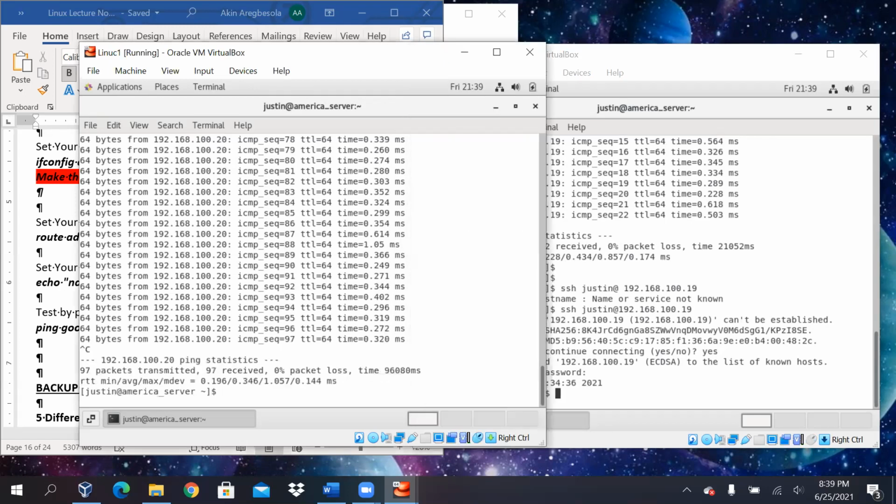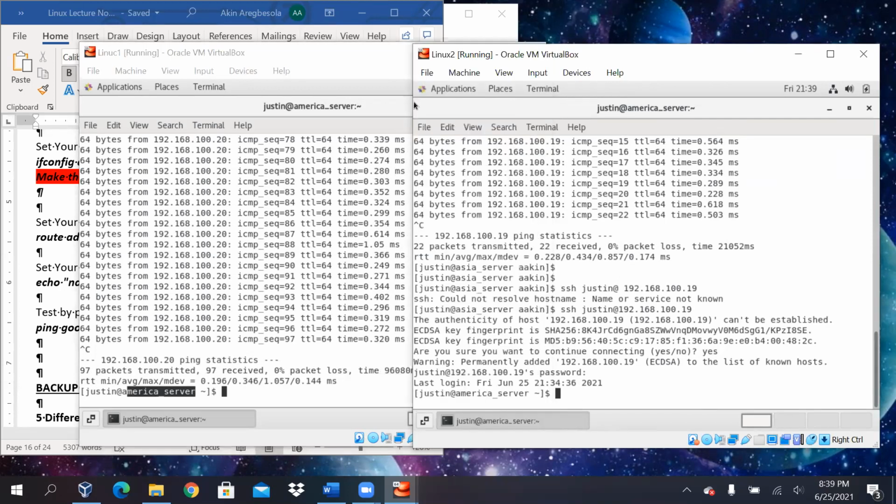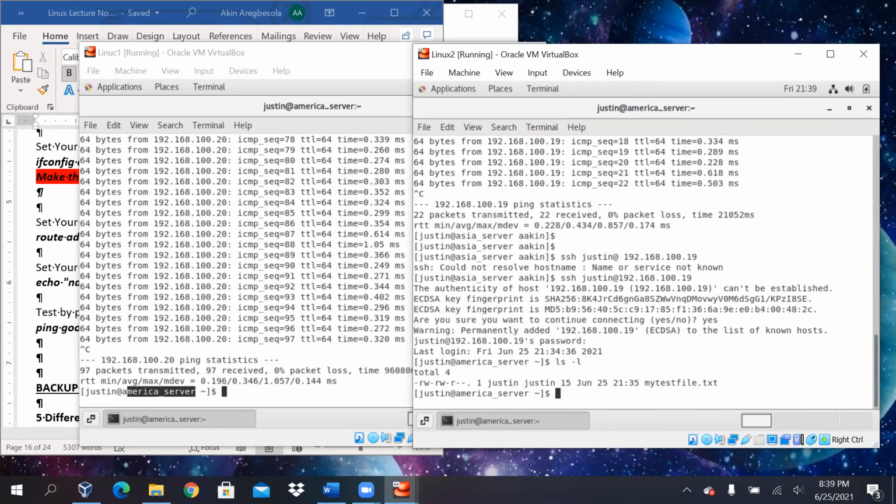Control C. The name of this other one is American server. All right, and that's what we are seeing here, American server. So we have successfully SSHed. Now you should see the file, because we're actually sitting on this server now. So ls -l now will show you the file. Is that what you meant?